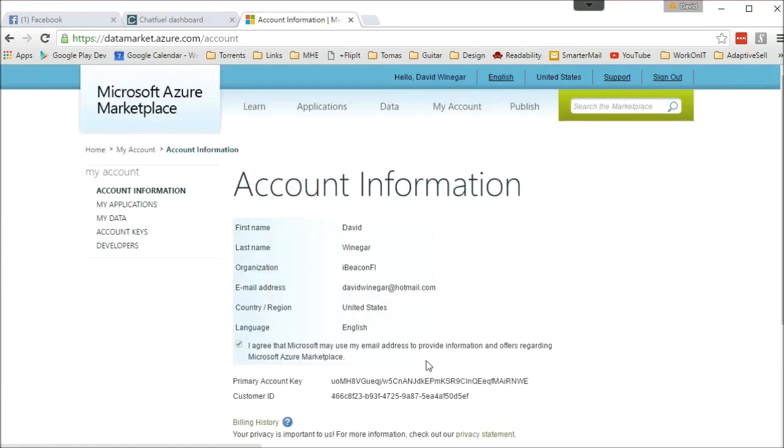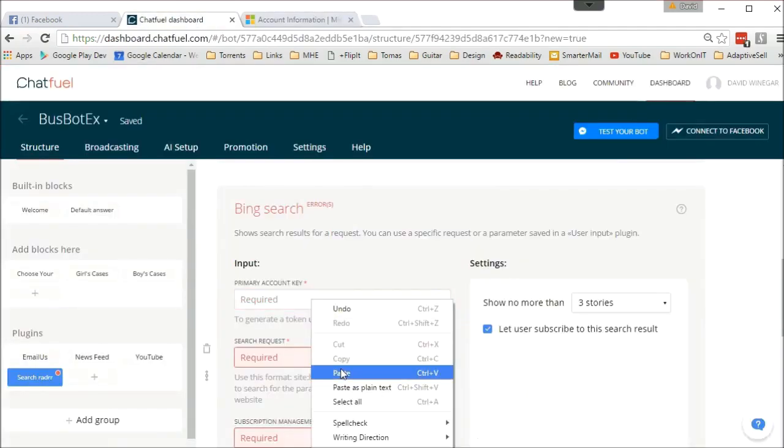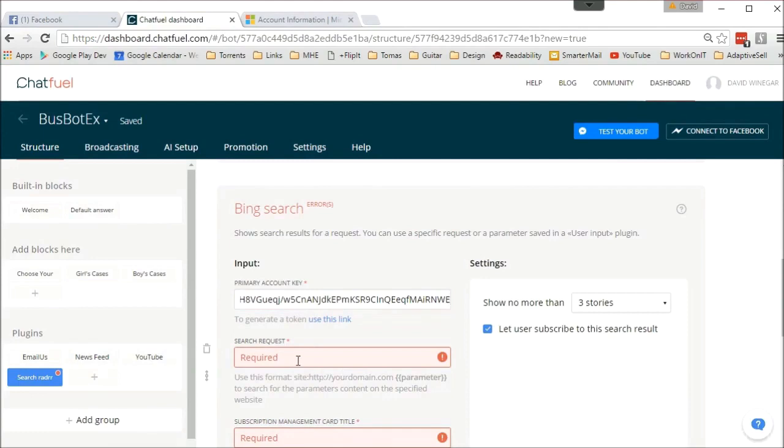Then what we do is click on My Account. And here is the account key that you need to paste into Chatfuel. So all we've got to do is go and copy that. Go back to Chatfuel and paste that there. The search request then is where you want to search, what site you want to search. And that takes the form of site: and then HTTP, slash, and then your site address.